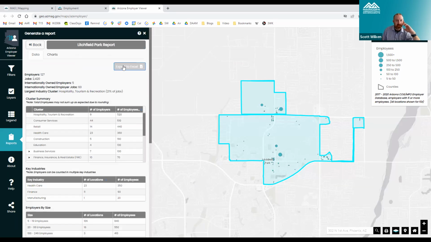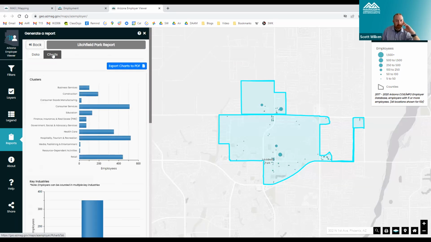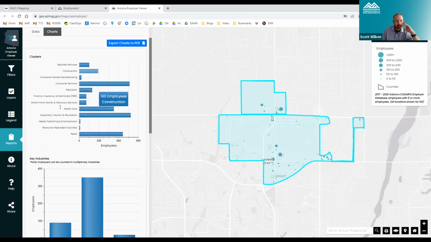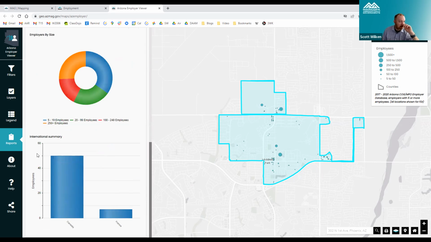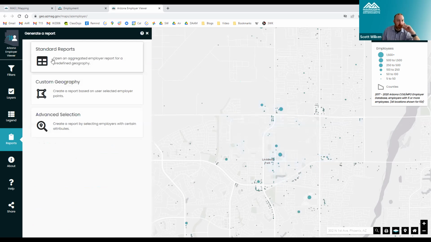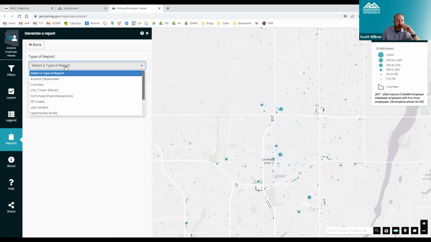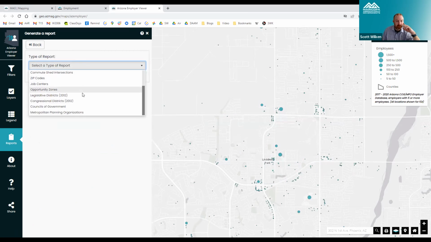And all of this is exportable in Excel just by clicking on that button there. In the charts, you can export the charts in PDF, or you can just view them here. Here are the clusters, key industries, employers by size, international summary. So we've got in the standard reports that type of report for the state, for every county, for every city or town across the region. And then again, for zip codes, commute shed intersections, job centers, opportunity zones, etc.